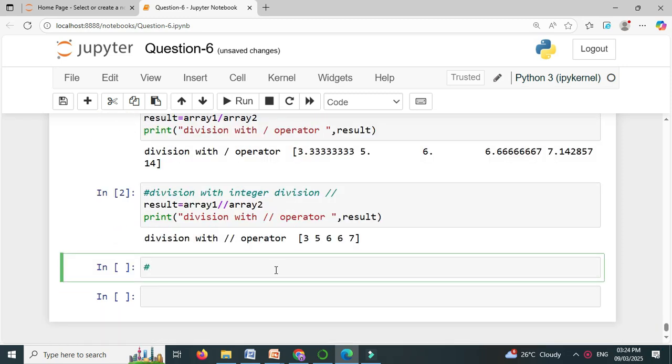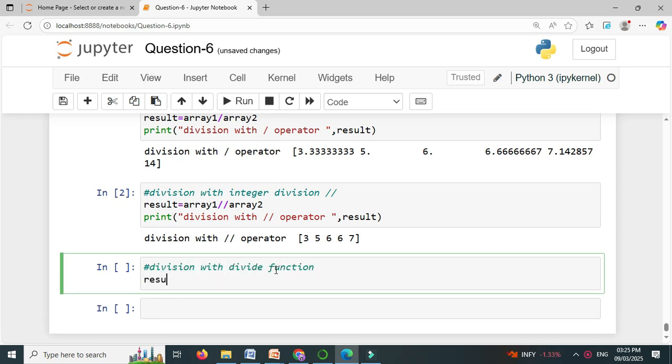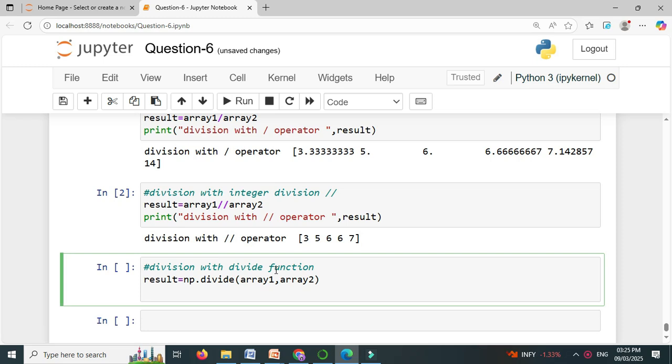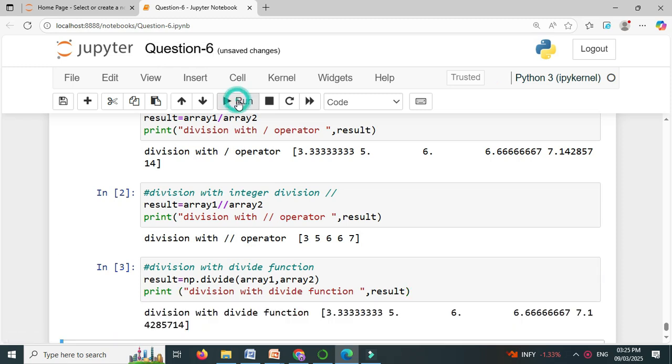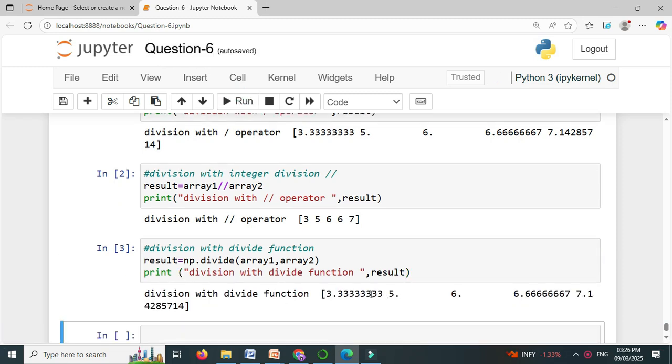Then we will see division with the divide function. So result equal to np.divide(array1, array2), and we will print division with divide function, and we will print result. When we execute, it will give the output with floating point numbers. And then we will see division with scalar value.